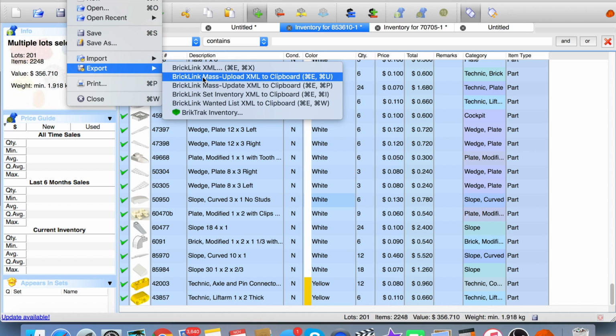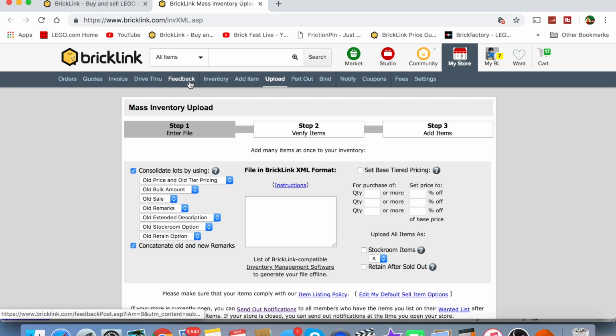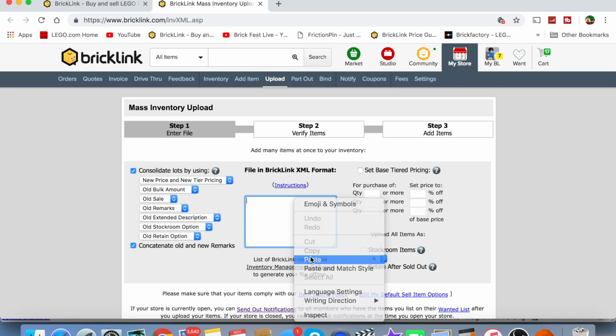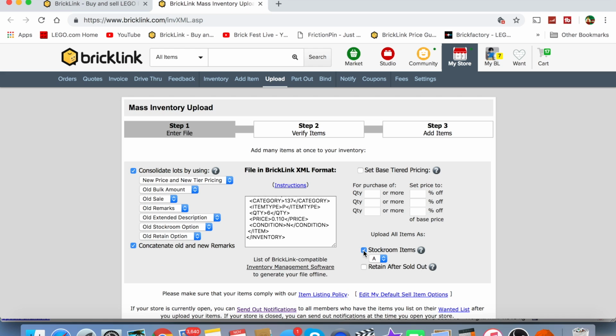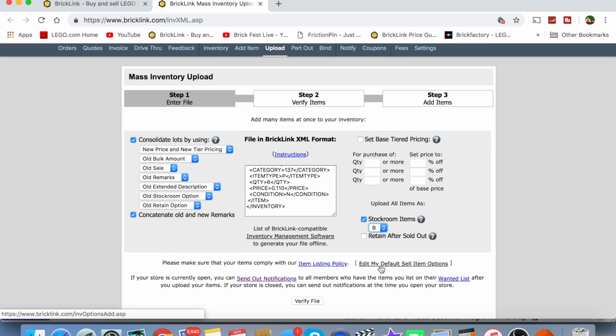So Bricklink mass upload XML, same thing. So it's going to open that back up. Again, remember to always, I wish I could default that to new price. Paste it in there. And this time I'm going to select Stockroom B. Why do I select Stockroom B? It's because Stockroom A is the default stockroom, and anything else that I had in the stockroom is already in there. So I use B. You could probably do it with A as well, but I like Stockroom B because Stockroom B for me is designated to be anything I've uploaded that doesn't have an assigned drawer.